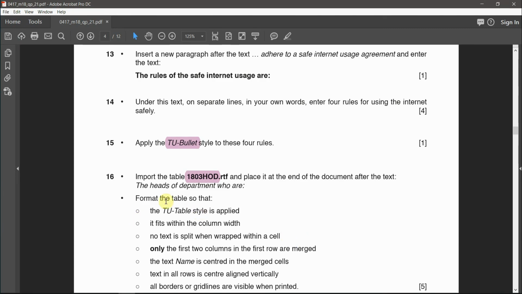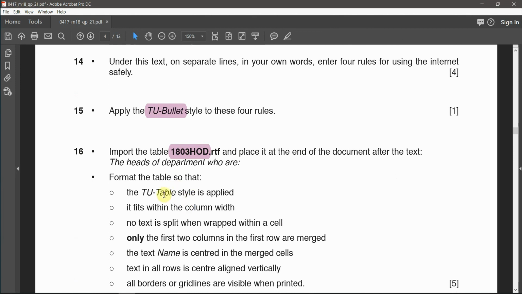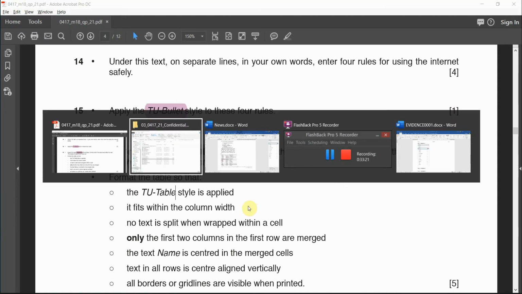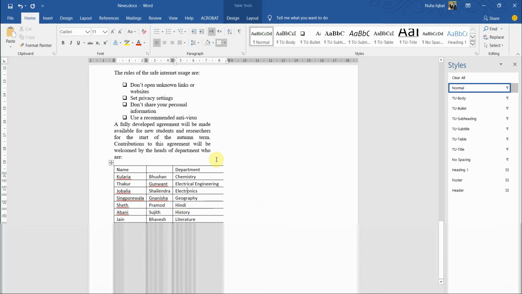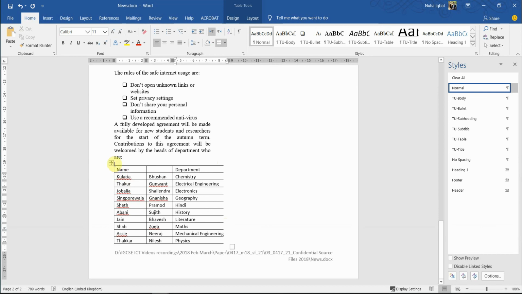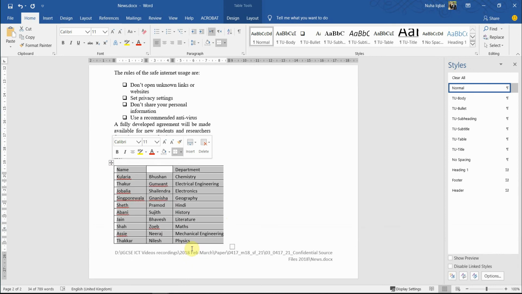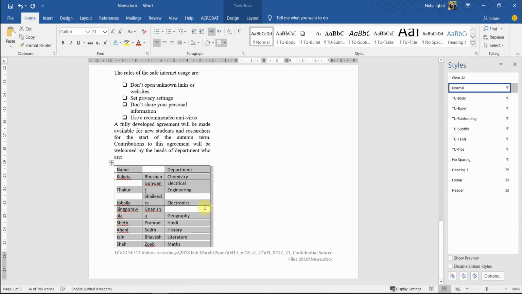Okay, format the table so that the TU table style is applied. Okay, let me close this one. Let's go back again here. As you can see, some parts are not visible here, so what we can do is right click and say auto fit and try to fit it to the content. Okay, right now this is much better.